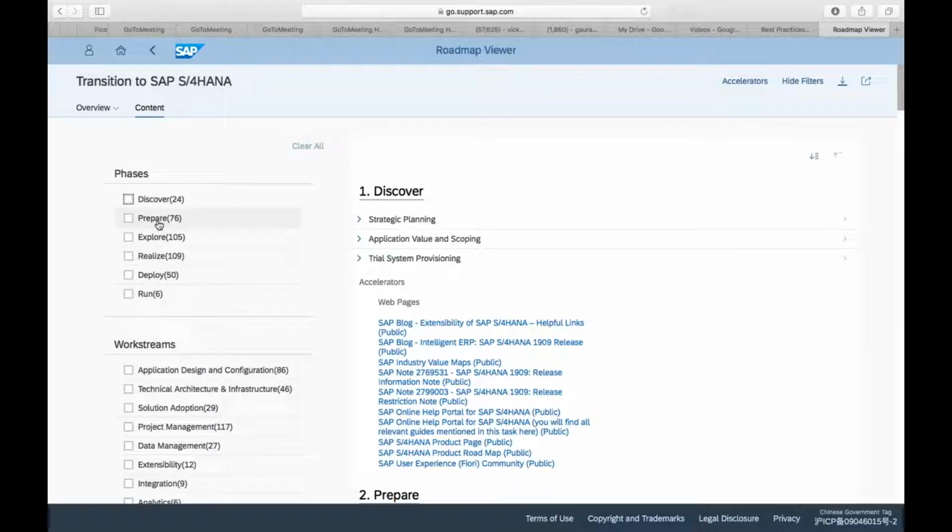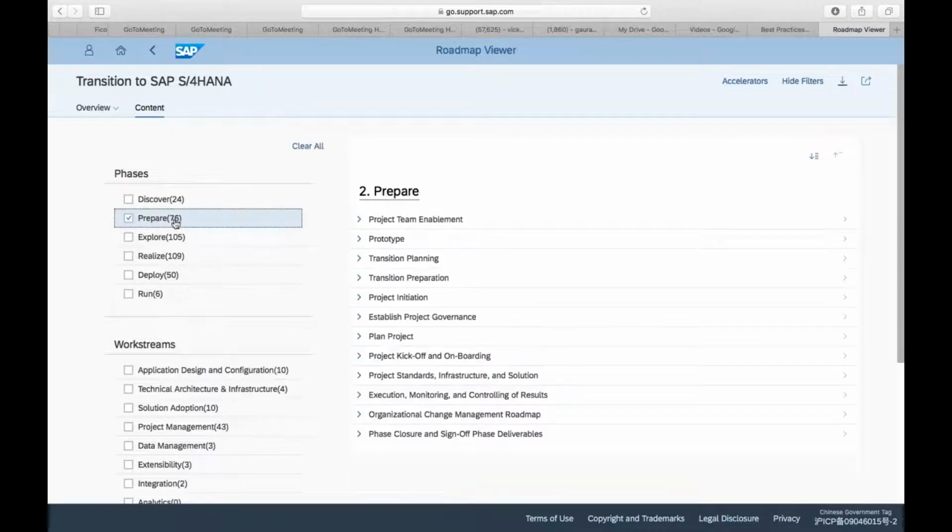So what are the activities that we need to carry out in the prepare phase? We need to decide the team. We may need to do the prototype to show the customer what exactly we are going to deliver. Transition planning, how are we going to plan the transition? How are we going to start the project? How are we going to plan the project? So these are all the activities which are mainly relevant to the project manager.